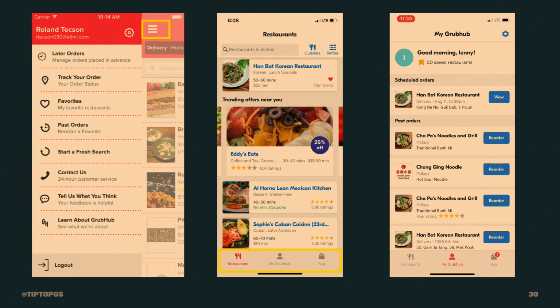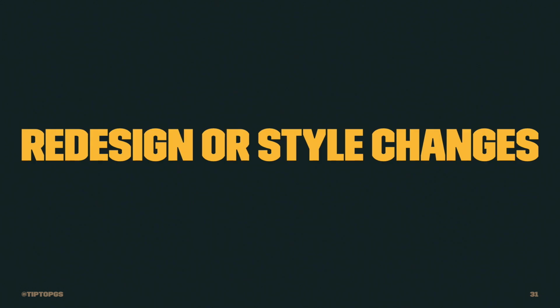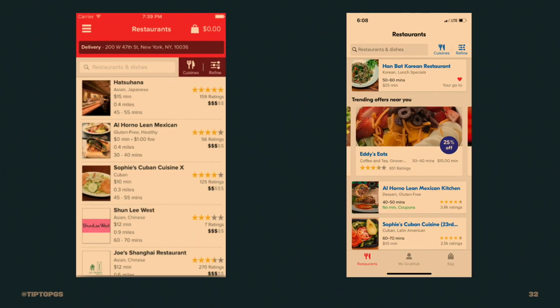So the other experiment was redesigning or rebranding the whole application. So we switched from this red brand to this white design. And the thing is, for this, you have to go through all the screens to style it. So the process of the experiment wasn't that long, but it was implementation that took a long time.